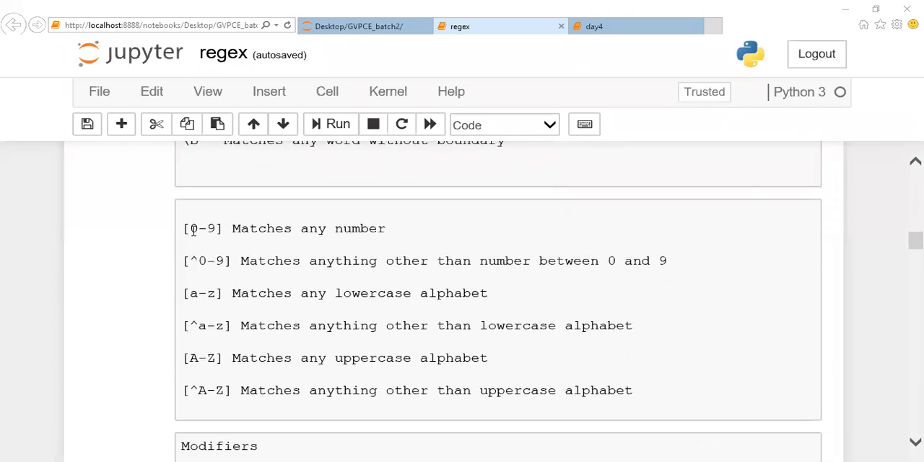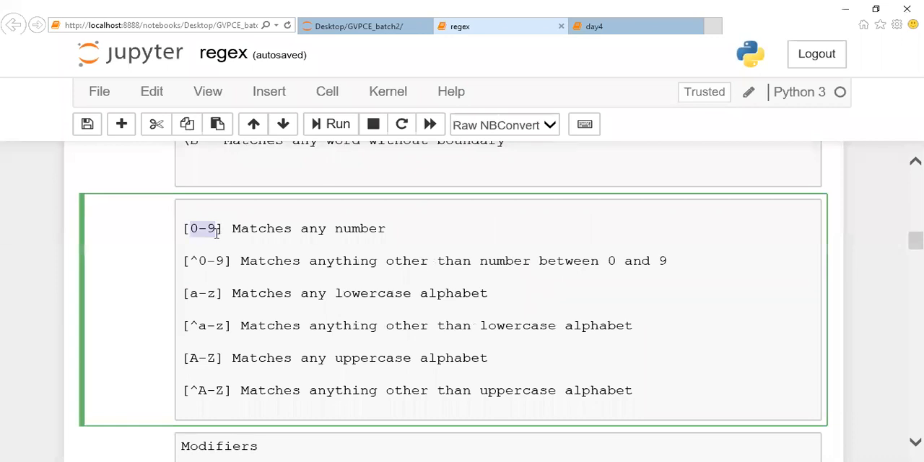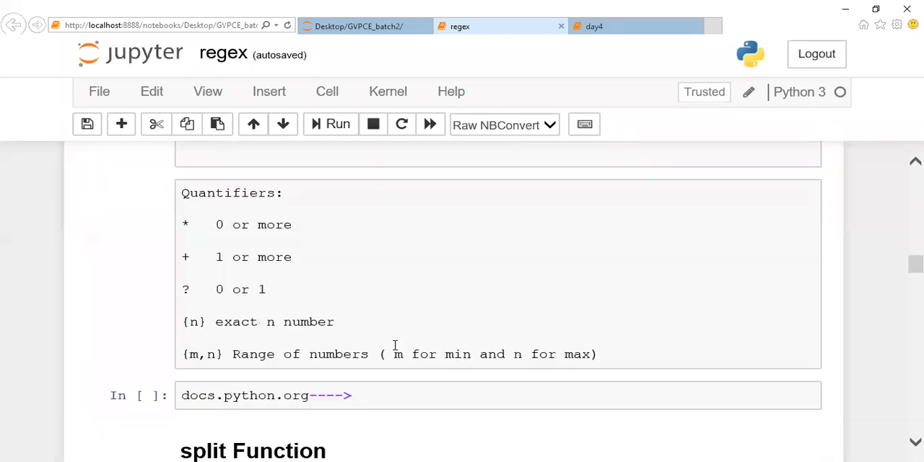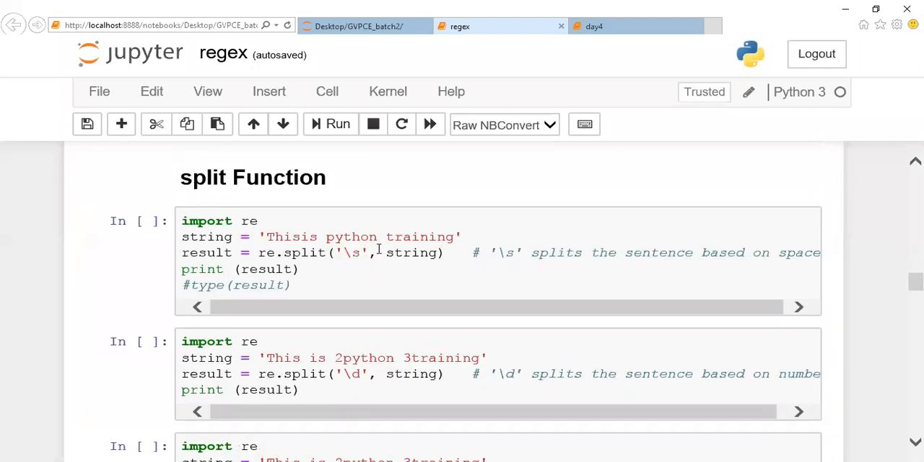And apart from this, if you want to mention digit alone, non-digit, lowercase alphabet, non-lowercase alphabet, uppercase alphabet, or non-uppercase alphabet, all those things are there. Just have a glance at it. Now we are going to see this one. I have typed the code, guys. I'll explain each and everything. I will execute it and show you what is going to happen.